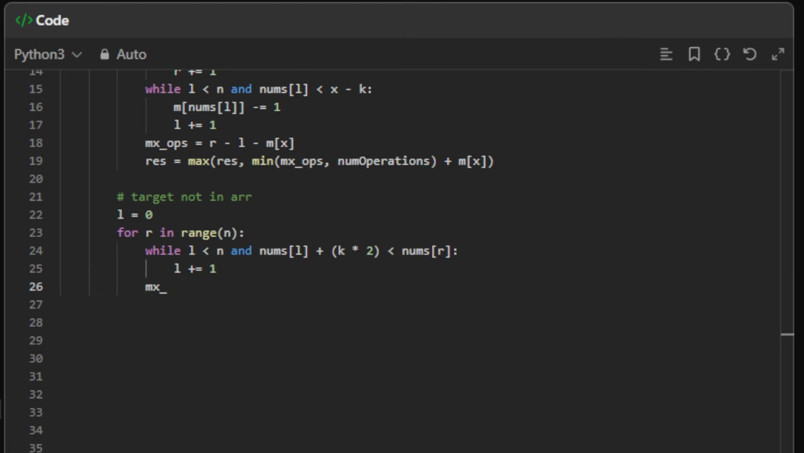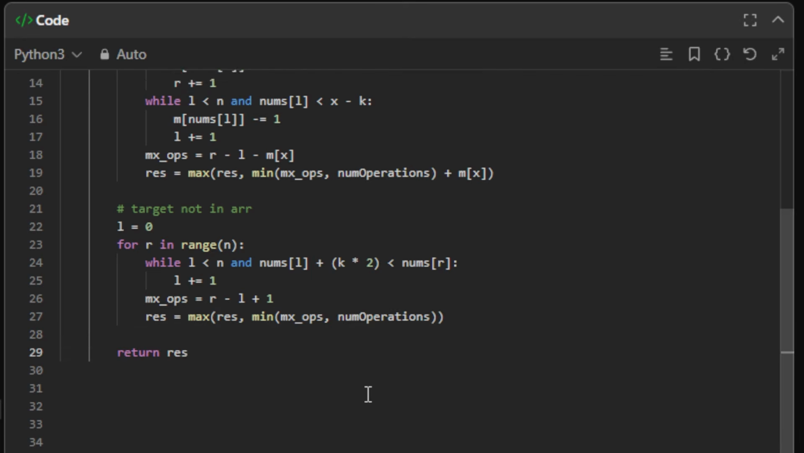The maximum number of operations that we could use is given by the amount of elements in the window. This is right minus left plus 1. And the result is the maximum between the result and the minimum between the maximum number of operations. We are using 1 operation per element here because here the hypothesis is that the target is not in the array. And we take the minimum between this and num operations. Finally, we return result. So this is the entire code.